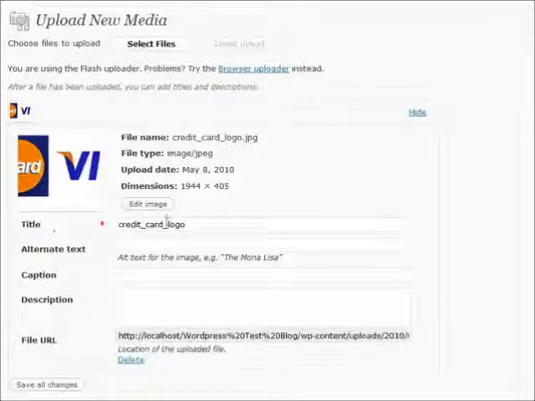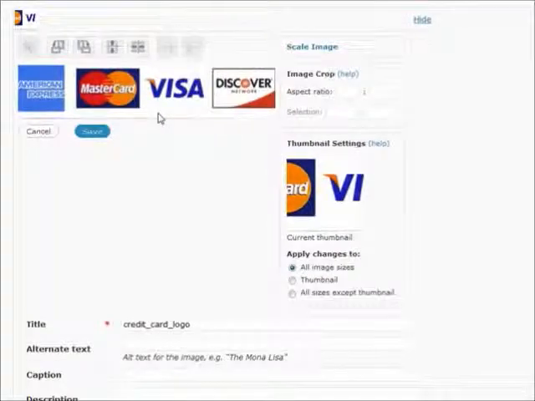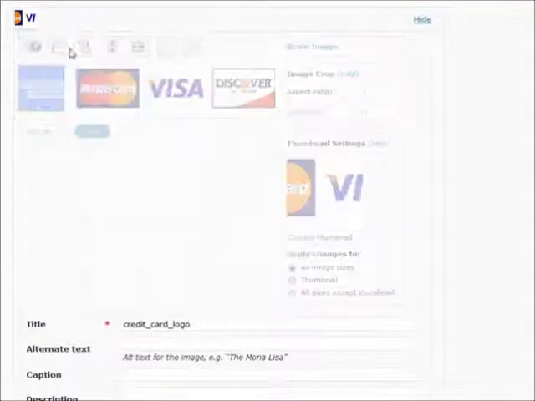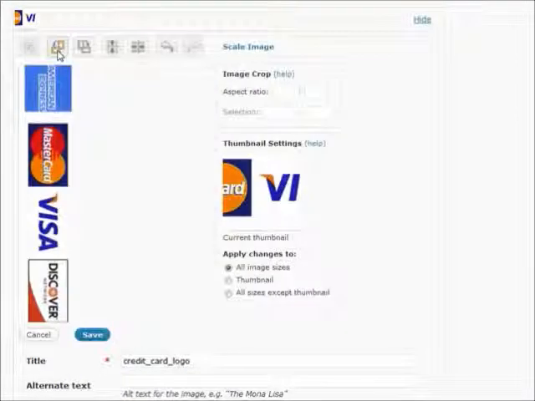Also, you're going to have the ability to put in title, alternate text, caption, a description if necessary. This is really good for search engines. And you're also going to be able to edit your image on the fly inside of WordPress. You're also, once again, not going to need to use an image editor. If you wanted to maybe flip it horizontally, vertically, or anything along those lines, you can do that within here.